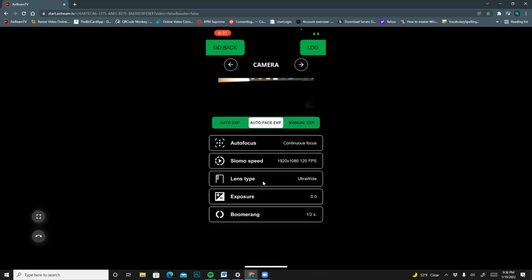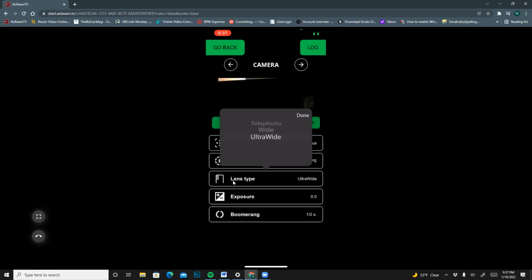After you do that, the second step would be your lens type. Click on lens type, and if you're using a recommended device like the iPhone 11, 12, or 13, you will see a setting that says ultra wide. So set your lens setting to ultra wide.